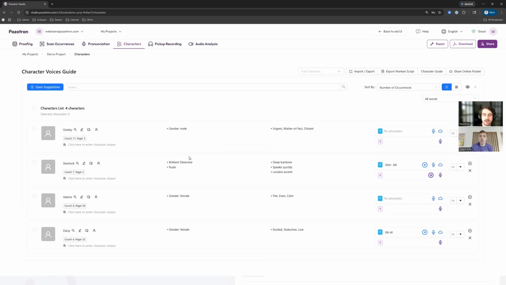Exactly. Yep. We would love to get to the point, and we're hoping to get to the point, where the AI gives details as specific as what's in Sherlock, but not there yet. For now, it gives you a great starting place with the gender of the character as well as how their dialogue is described in the book, or the tone of their dialogue. So Gatsby speaks in an urgent, matter of fact, or distant way, according to what Positron could find. Valerie is flat, even, calm. Daisy, excited, seductive, low. So it gives you a great starting place to develop the voice.